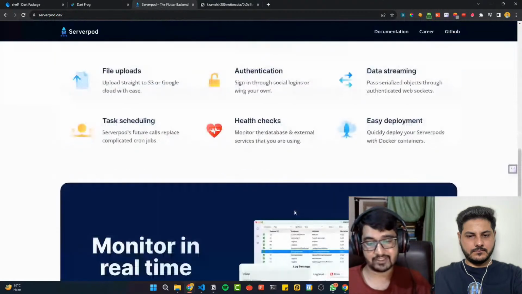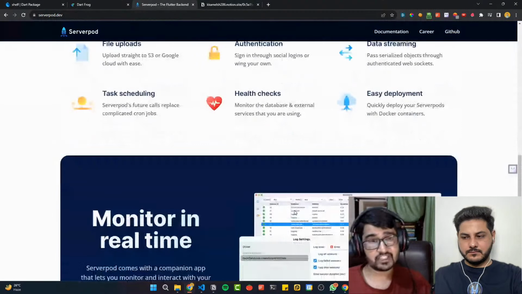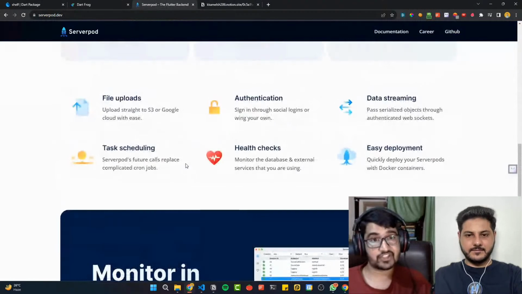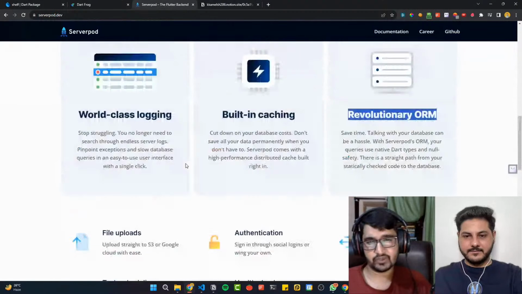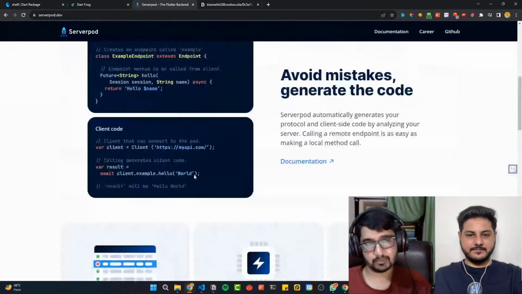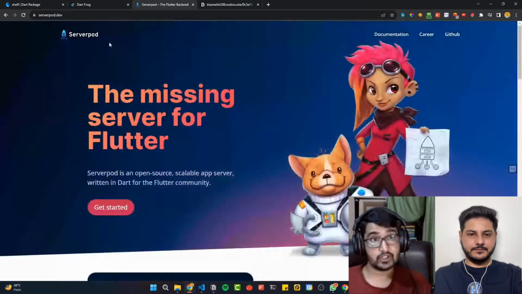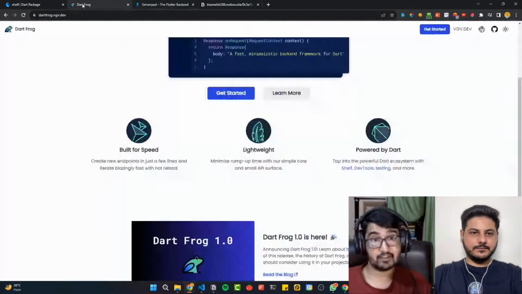I have said that. And the disadvantage of this package is, as I said, it is really advanced, so it can be complex to get started with. And also it has some prerequisites, like you need to integrate Docker, you need to integrate Postgres, you need to integrate Redis. So you need to learn all these things beforehand if you want to utilize this completely. Otherwise, you can go for Dart Frog or Shelf.